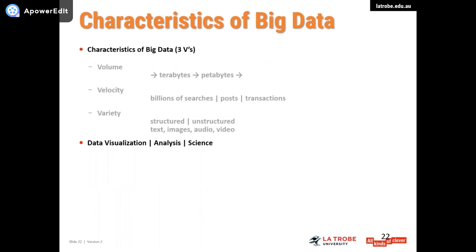Then there is velocity. It means how fast the data is generated. Nowadays, due to Google and Amazon, a huge amount of data is generated every second. Many people use Google at the same time all over the world, and when these people do searches, it generates a lot of data. Same with Amazon. Millions of people do online shopping every day, even every hour, so a huge amount of data is generated from Amazon's service.